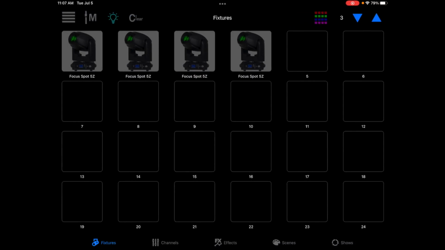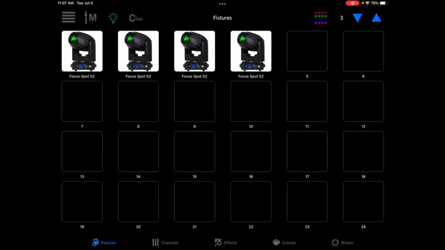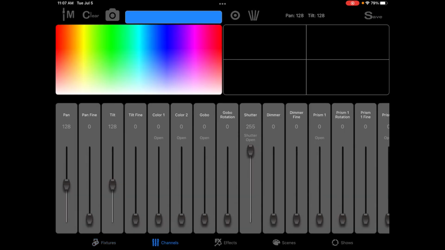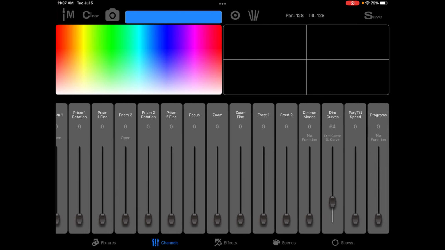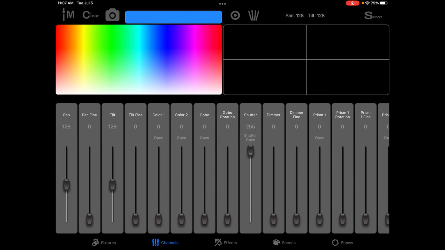And if I go back, now, if I were to select those 4 and go to channels, all my new names are there, like color 1, color 2, much better. And you can see the default setting for pan and tilt and shutter is what I set the home values to. Same way with my dim curves. It's set to an S curve, which is what I wanted. So that's it.